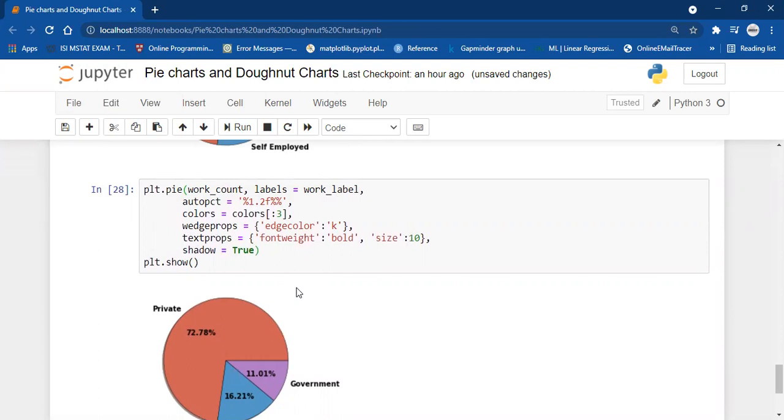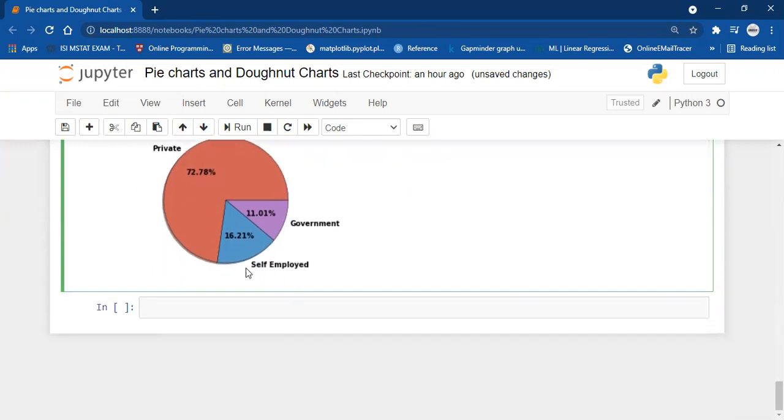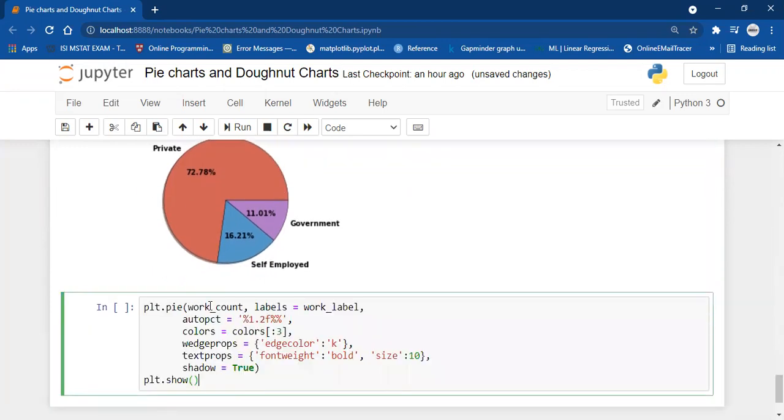Now, let's say you want to highlight one particular slice. Let's just say the private work class is the majority, the percentages of the people are in the private work class. So let's just say I want to highlight this. I want to keep this private class at a distance from the other slices. So how can I do that? Basically, for that, we will use another parameter called explode.